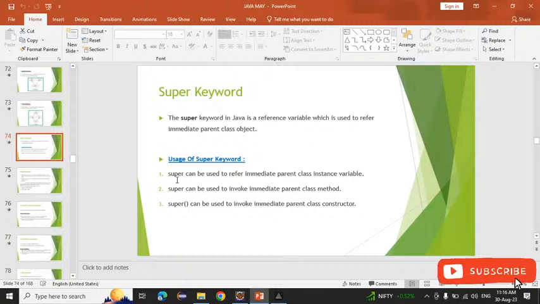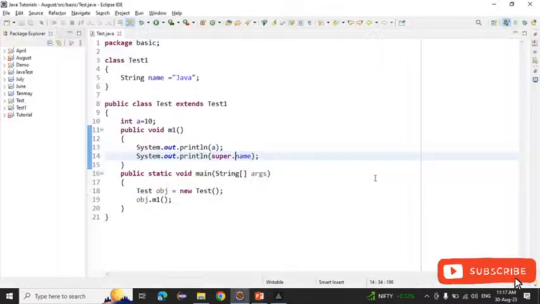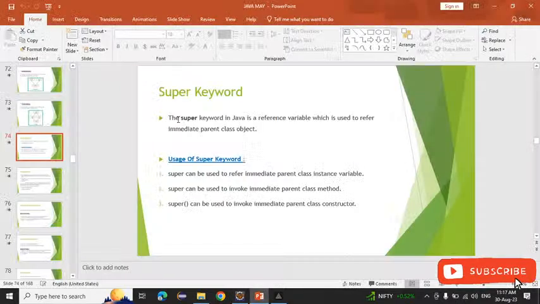So what is the first one? Super can be used to refer to the immediate parent class instance variable, right? Here we are calling the immediate parent class instance variable with the help of super.name, and it will call our variable simply. So this is the first use of our super keyword. After that we have another use. Super can be used to invoke the immediate parent class method.